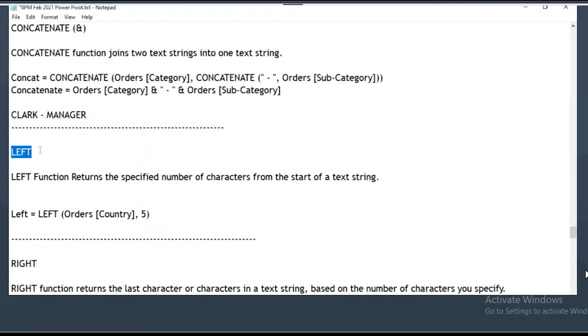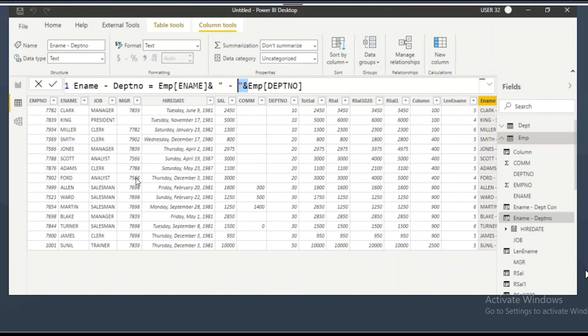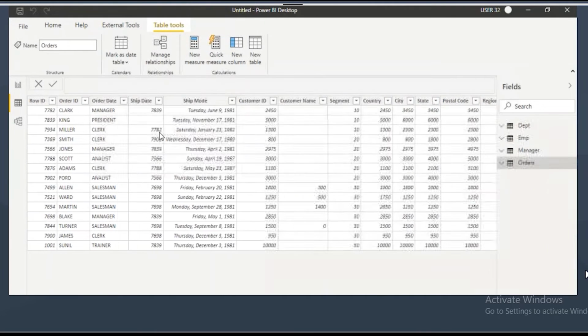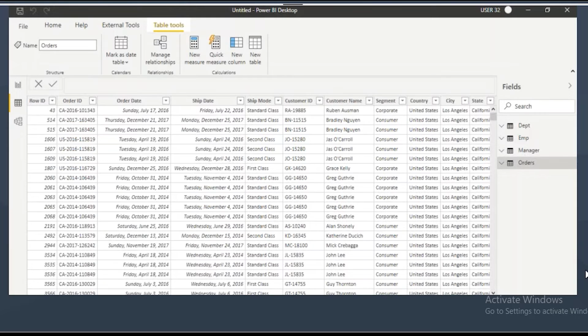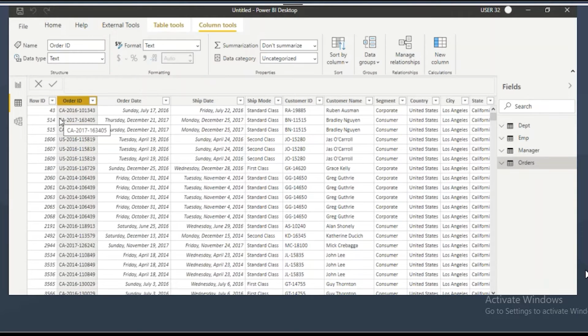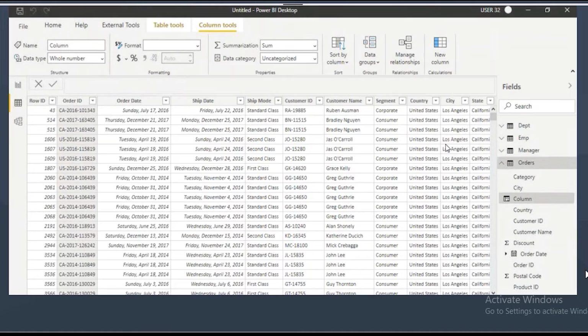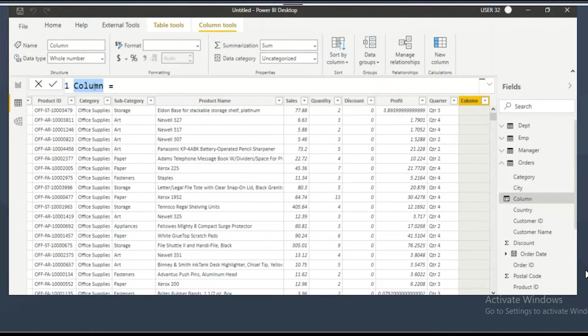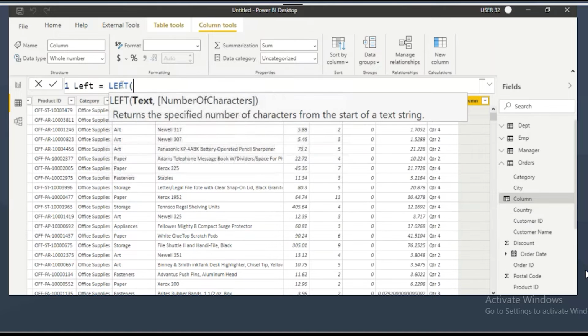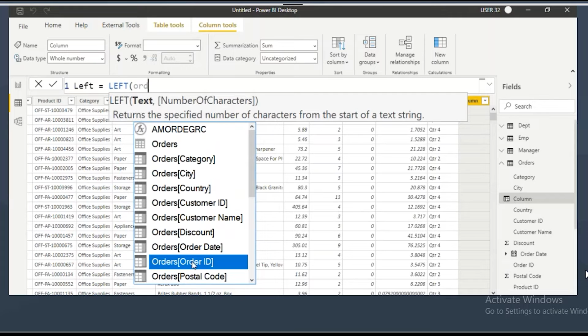And whenever we need a substring, a part of a string from the left side, you can use the left function, guys. Look at this here. I have the orders table. In the orders table, I have an order ID column. In the order ID column, I want the first two characters from the left hand side. Click on new column. You will find a function with the name left. So just use the left function. And what is the column from which you want the left side part of the string? The order ID column.